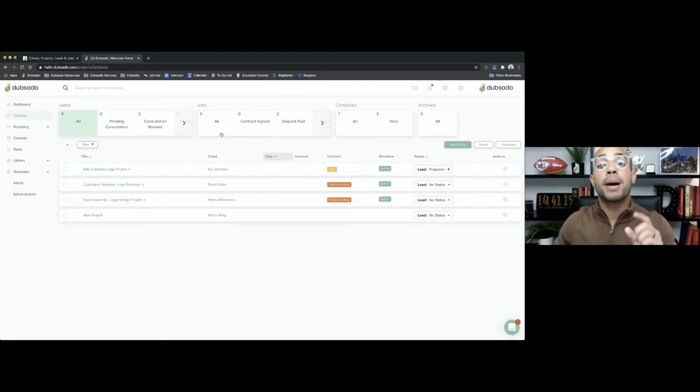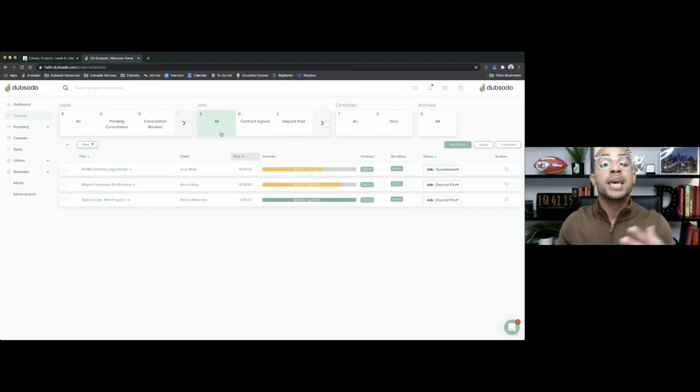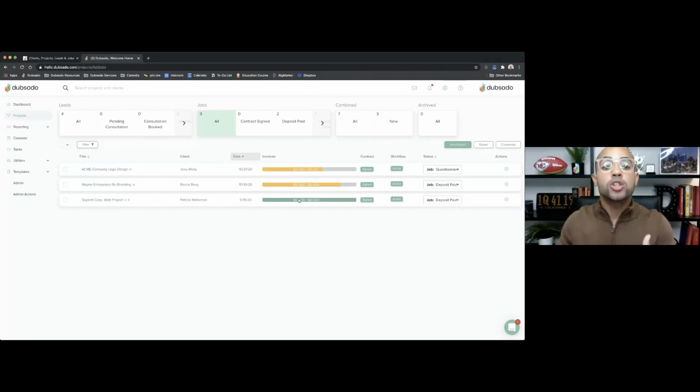But if I click on my job section over here, now you can see that I have signed contracts and they've made payments. So everyone who's in the job status over here, at the very minimum, should have a contract signed and an invoice paid. That way I can keep both of those types of projects separate. And that's by way of the status over here, and how it should work in the system if you're doing it correctly.